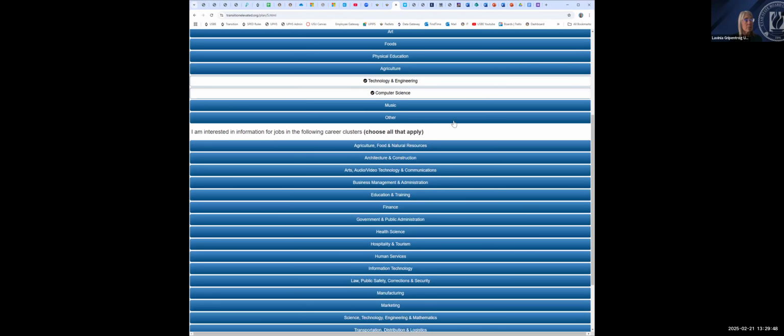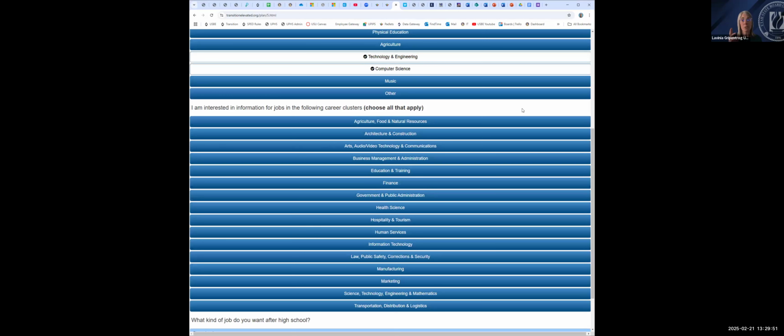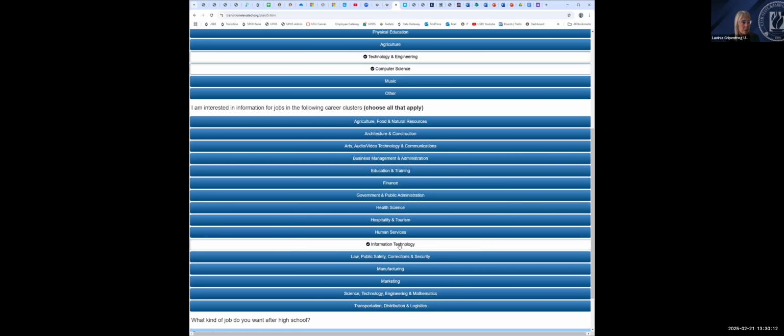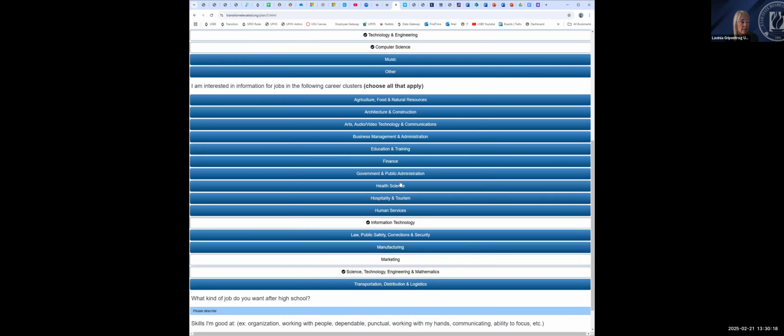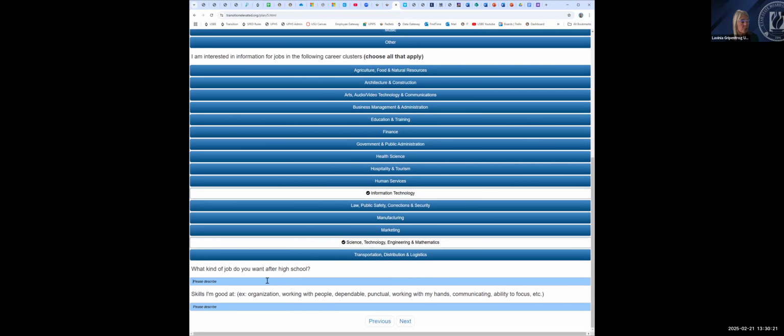Then it says, I'm interested in information for jobs in the following career clusters. So this is where there has to be some work up front around awareness around different careers. So hopefully the student has done some assessments around careers. Maybe it's UScience that they did in their CCA class in 7th grade or some other assessment. But this person likes computer science, so they might want to get into information technology or maybe science, technology, and engineering, right? So they can click those things. And then there are some fields where they have to type. So what kind of job do you want after high school? So maybe it's IT, software development.